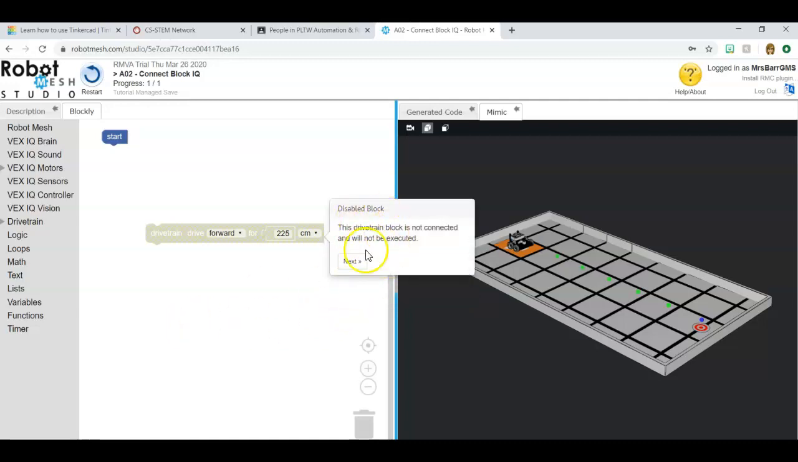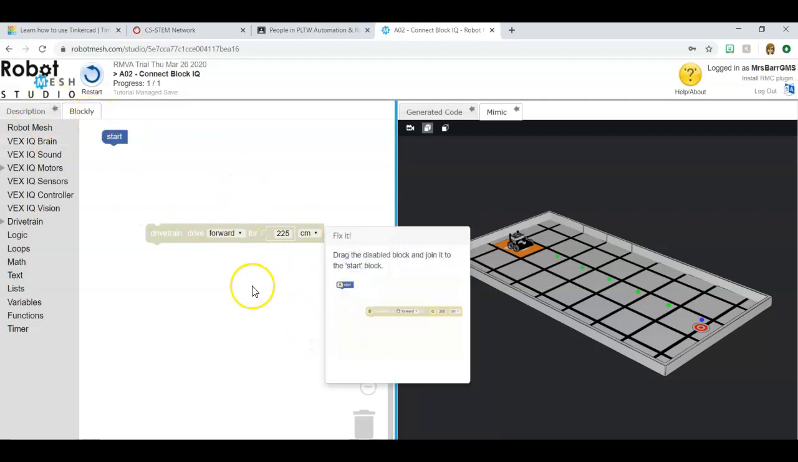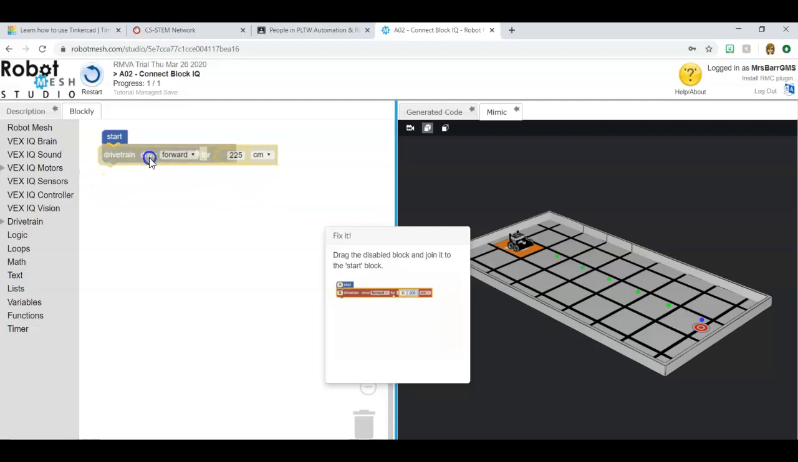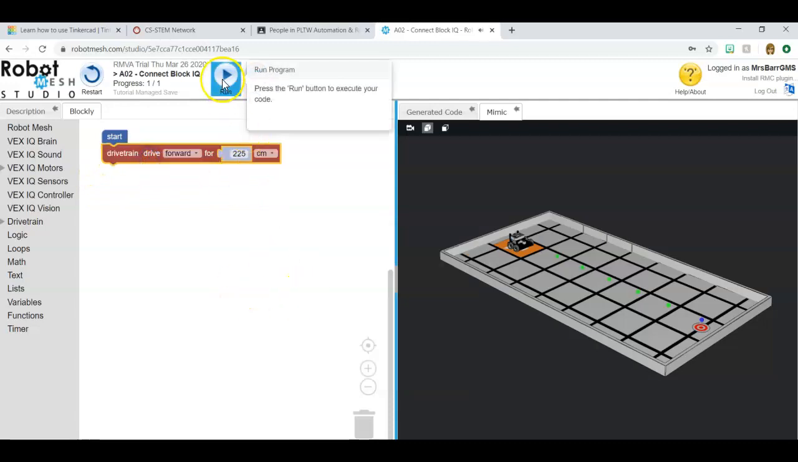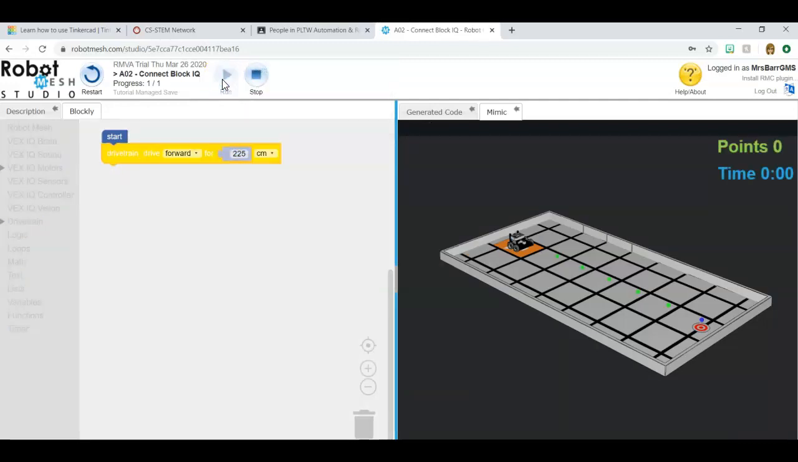This drive block is not connected to the start menu. That's why it doesn't work right now. So it'll walk you through this. You're just going to connect it, and then we're going to click run. And again, the little car is going to start moving. Notice that they increased it to 225 to try to reach the bullseye this time.